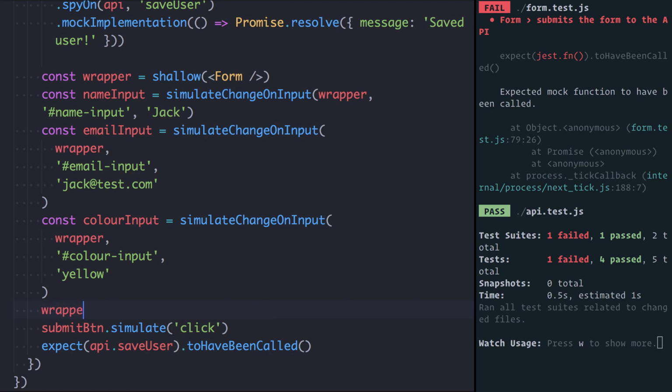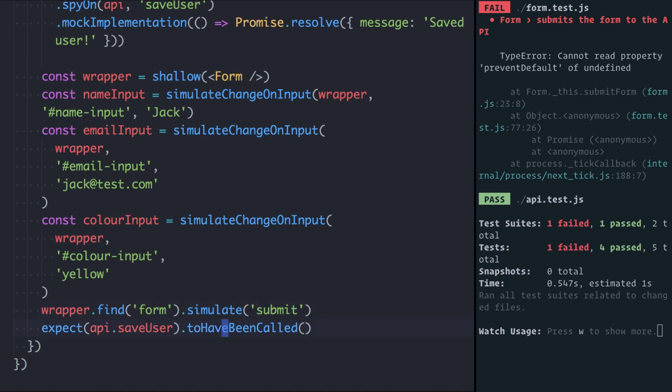So we can just say here, wrapper.find form.simulate submit. And you can see we now get this other error, cannot read property preventDefault of undefined. That's because in our form event handler, we're calling event.preventDefault to prevent the default action. So we need to provide that function in test just to make sure it can still call it.